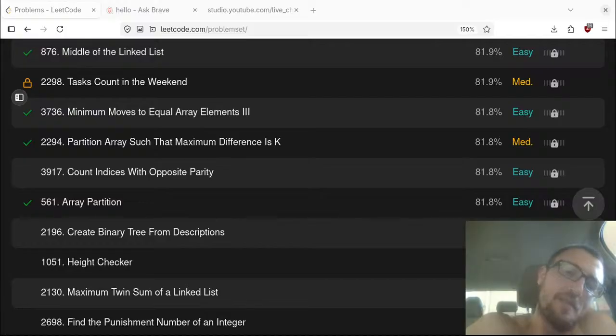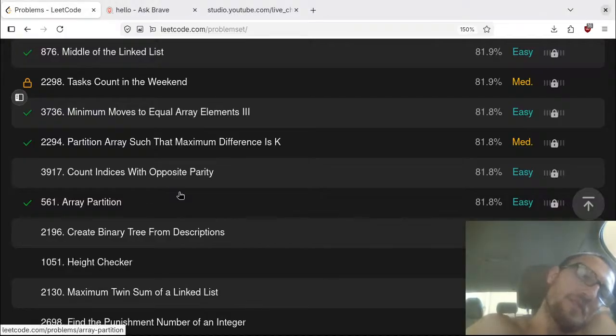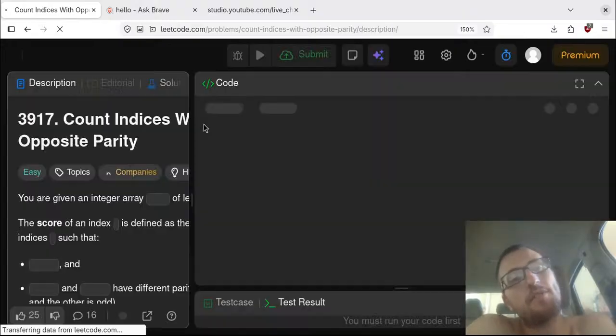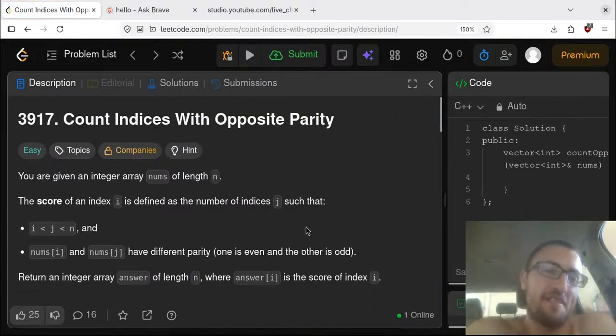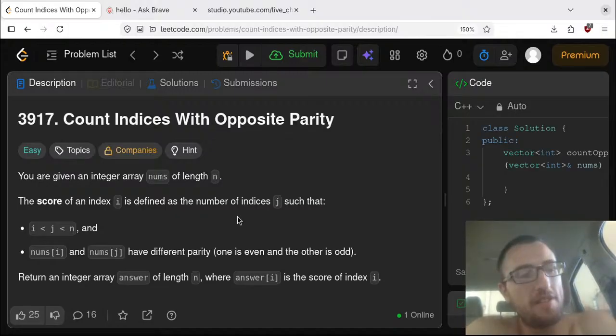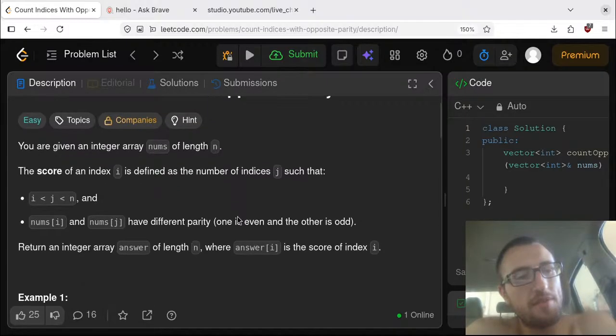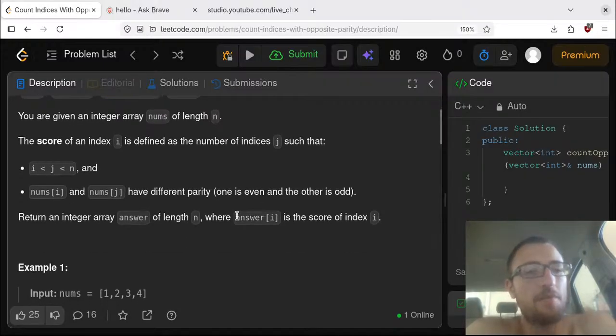All right. Let's pick a question. Indices with opposite parity. Okay. Yeah, I'm gonna fall asleep now. Nums of length n, the score at an index i defines the number of indices j such that i is less than j is less than n, and nums of i and nums of j have different parity. One is even and the other is odd. So the numbers to the right that are odd or even, I think.